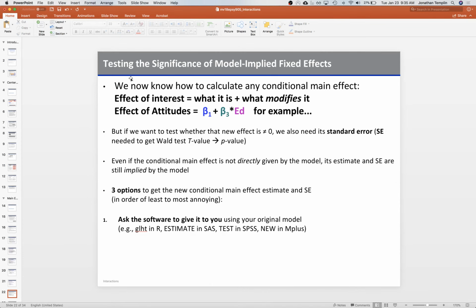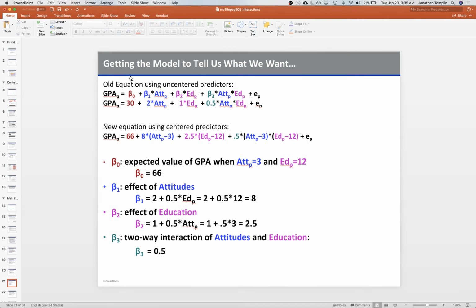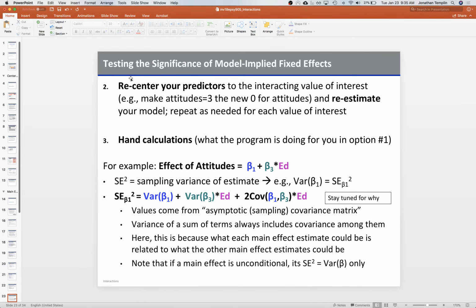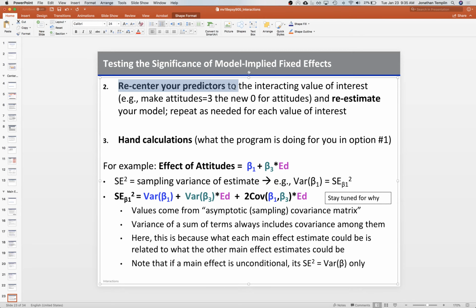So, how do we test the significance of this? We need to do this with the GLHT function in the multcomp package. The other thing we could do, though I don't particularly recommend doing this, is recenter predictors and rerun the LM function. I think that can lead to issues as well. We could also do hand calculations. That's also hard to do unless you go and figure out what it happens to be.